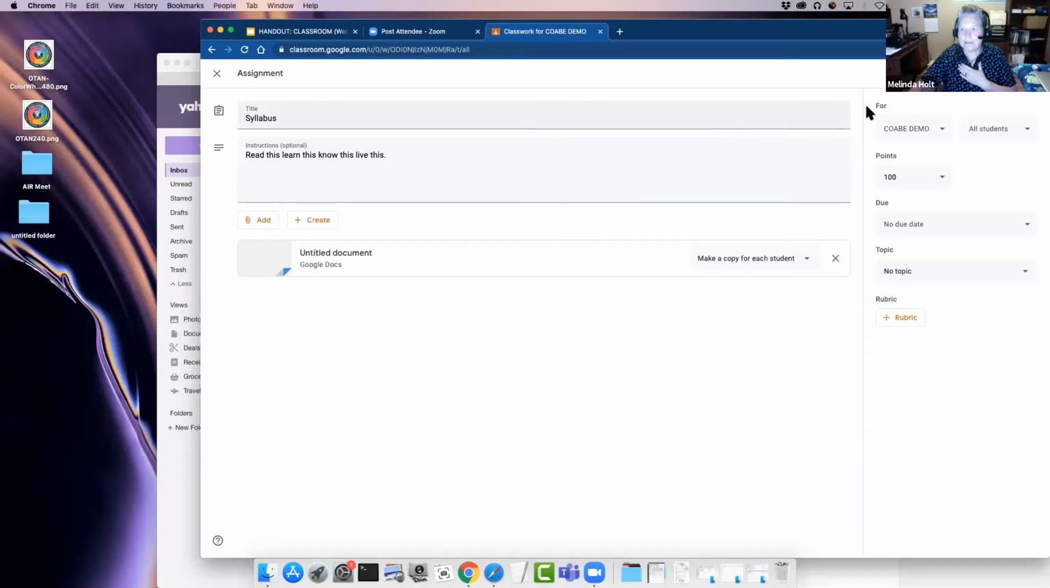After I get that done, I'm going to look over here, because if I have more than one class, I can select which classes this particular assignment will go to. Maybe this is an assignment on a project that we're working on together and I want several classes working together on the same assignment, or they have the same assignment, whatever. Because I have more than one class, I can choose which classes to send this to, and it will go to those classes. I want this syllabus just to go to COABE demo, okay?